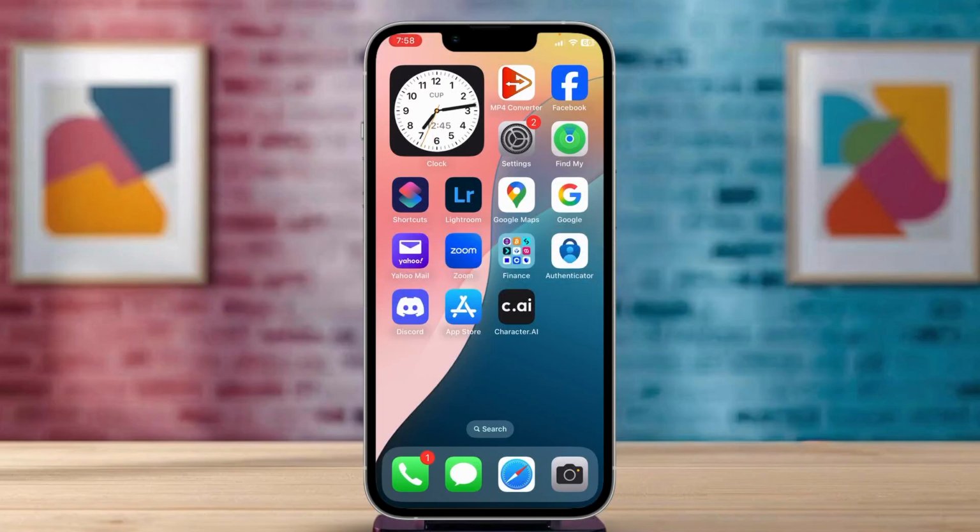In today's video, I'm gonna teach you how you can fix or simply improve your iPhone camera quality.